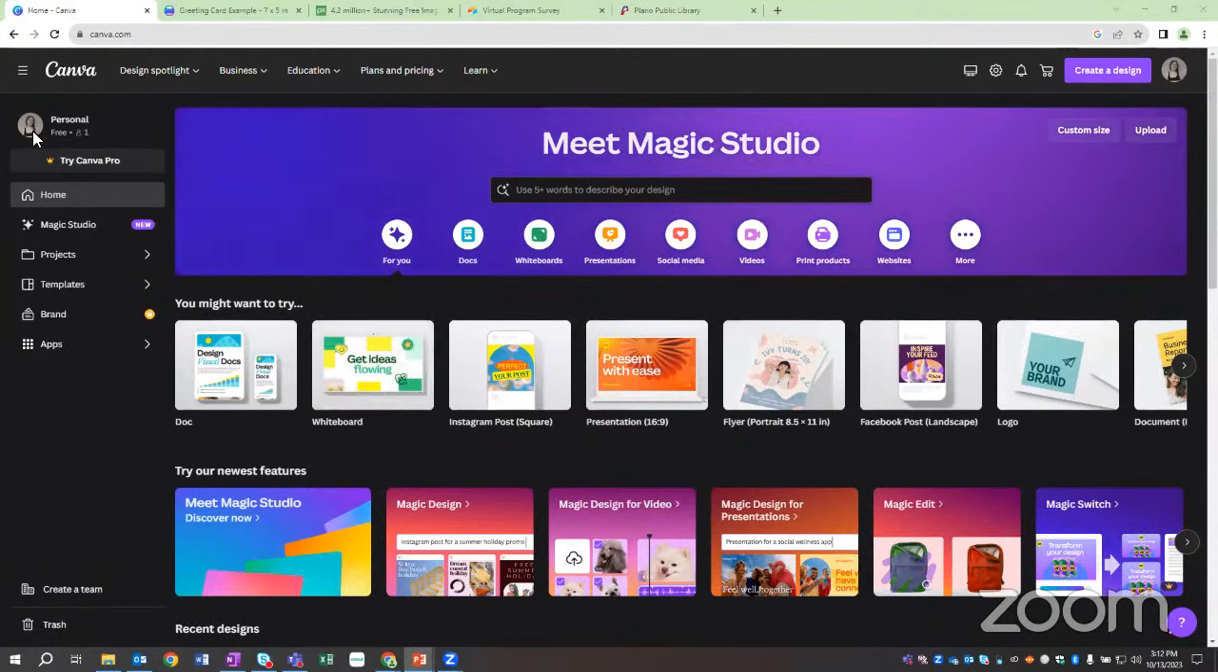You're going to see your account information in this upper right corner. You're going to see a panel with options for navigation over here on the left-hand side. You're going to see a mini bar at the top of your screen, generally along that left-hand side.